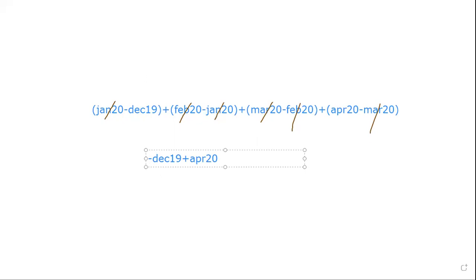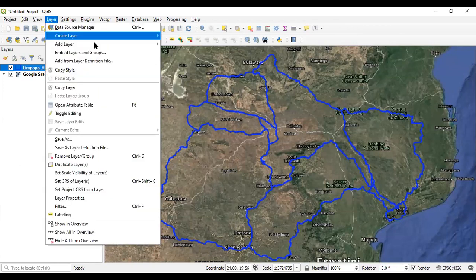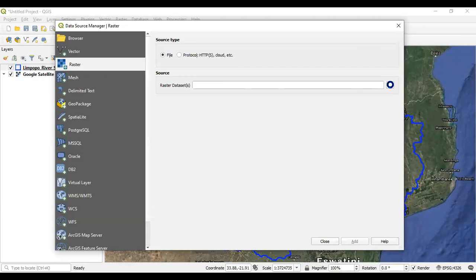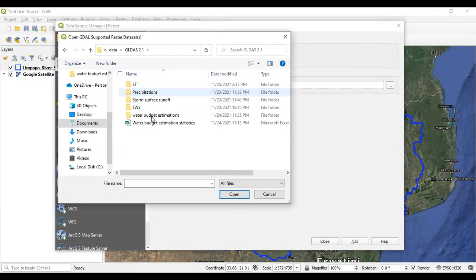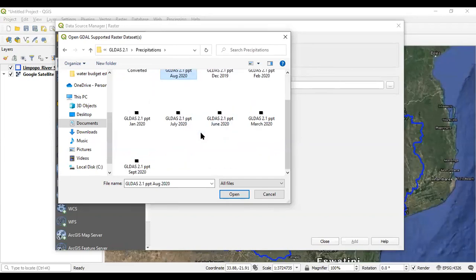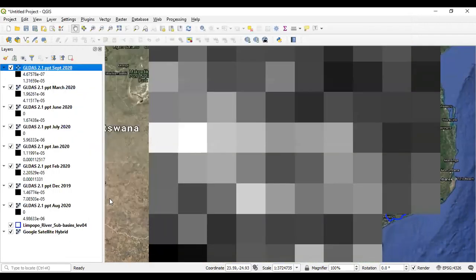Okay, so we are going to start this conversion. Then we will estimate seasonal water budget components. So we will start with precipitation. So we have to add our precipitation data to the QGIS platform by navigating to layer, then add layer, then add raster layer. It is not vector. Then click browse. Then navigate to where you saved your precipitation data from GLDAS, not image. This is the precipitation data, and be sure to input data for both wet season and dry season. Just open all your files and click add. You will see the output, and you can put this Limpopo River Basin shapefile upward.